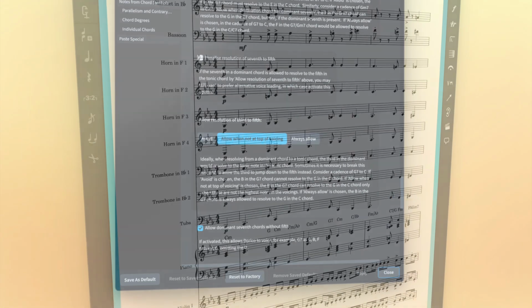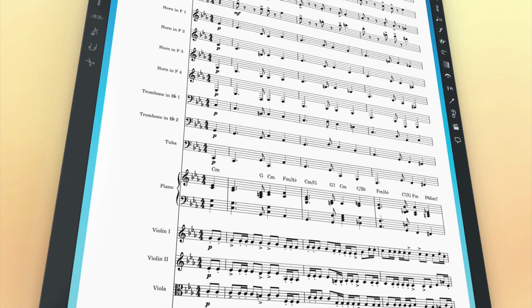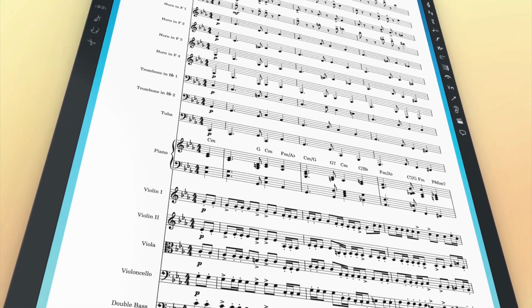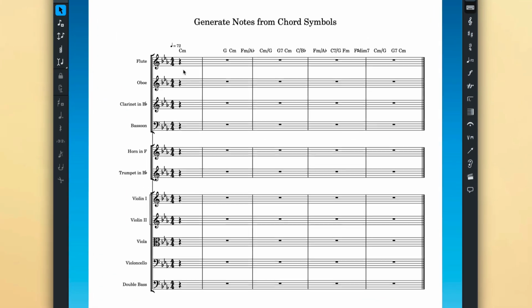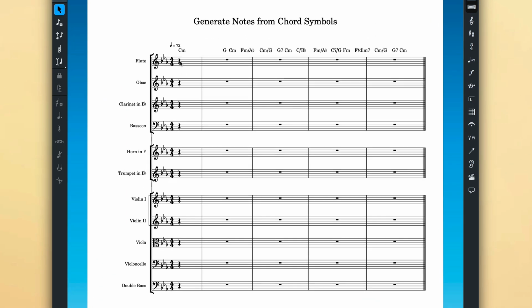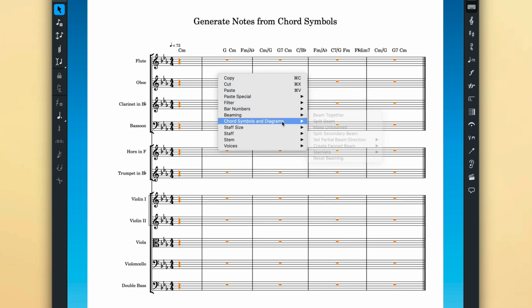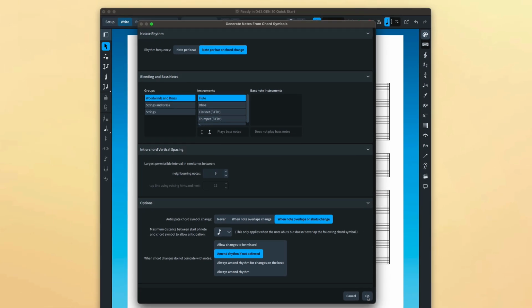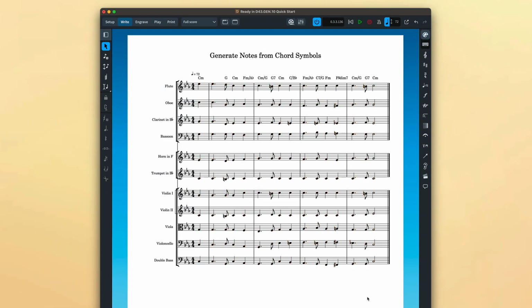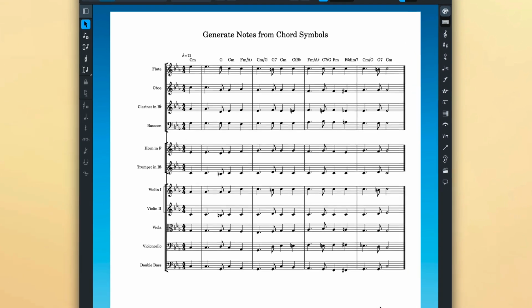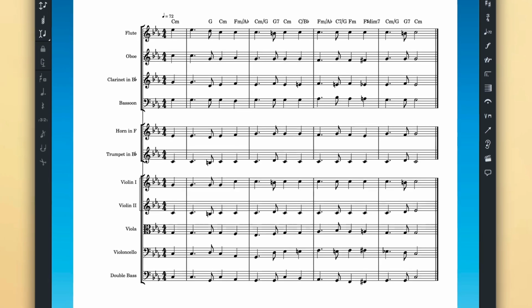It can really kickstart an arrangement, instantly fleshing out parts in a way that is technically achievable by performers. At its heart, the feature is extremely easy to use. Make a selection of any number of instruments in your project across a region that contains chord symbols. Right-click and choose Chord Symbols and Diagrams, Generate Notes from Chord Symbols. Press OK and watch in wonder and awe as Dorico fills that selection with notes in a musically and technically adept way.